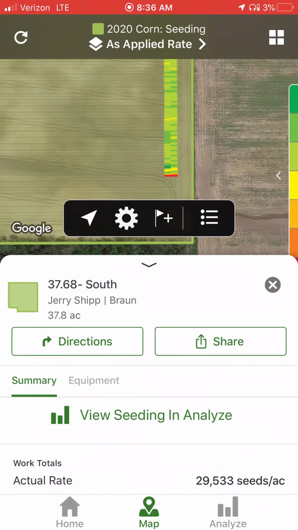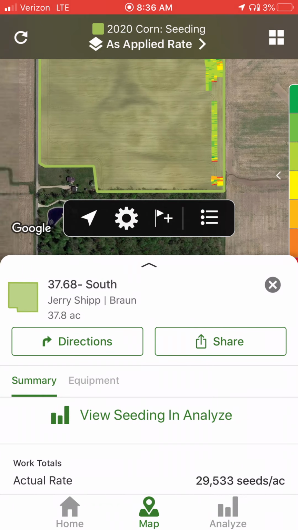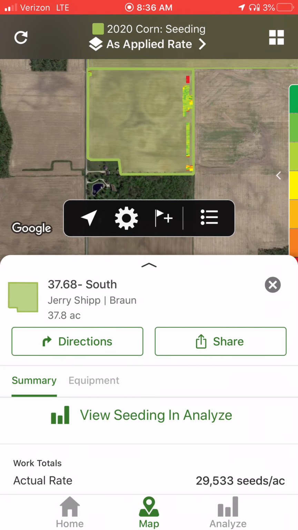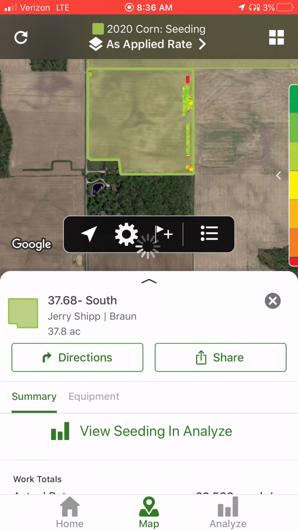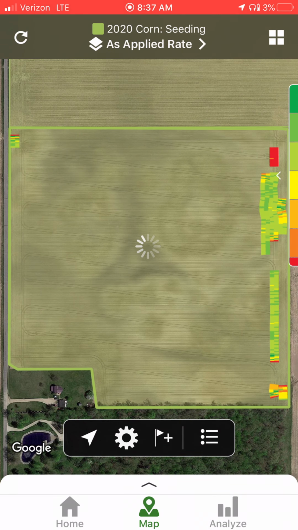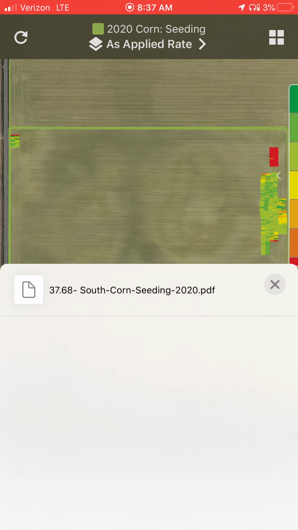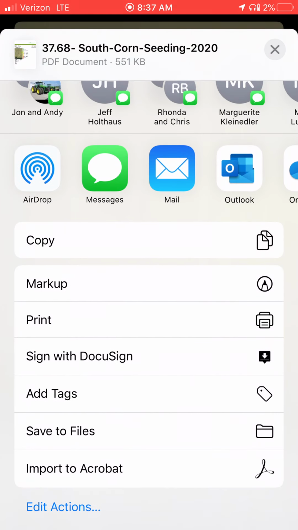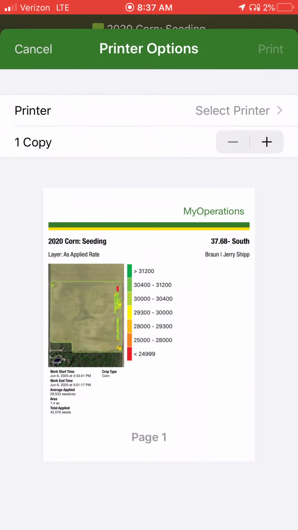If I would like to print this information out to share with another party to show where the replant occurred, I can simply select share. A report will be generated. I can text, email, or print the report that shows the map of the field along with the field details.